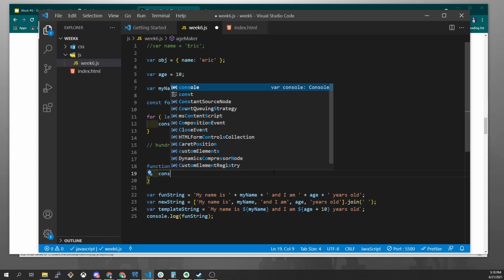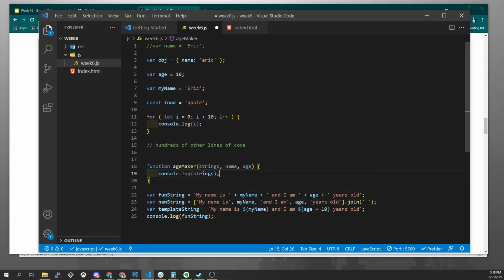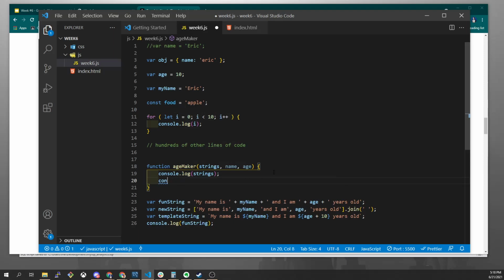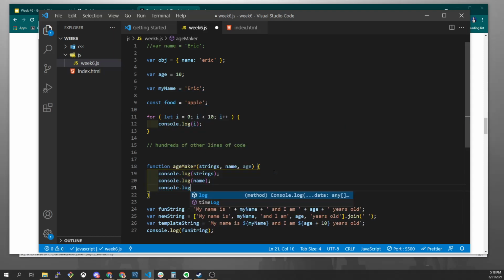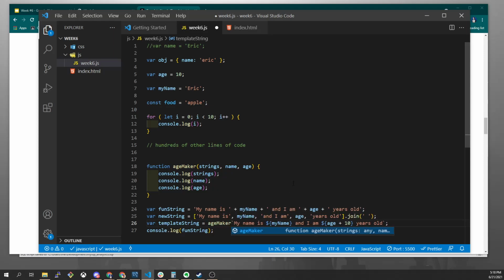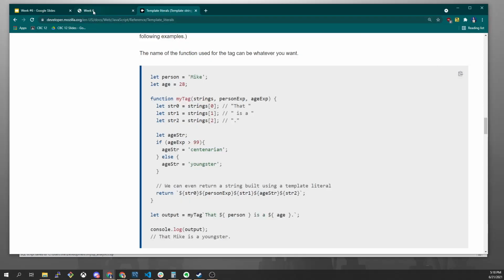So if we console.log strings, that's going to be one thing. Console.log name, console.log age, right? And so we can come in here and say age maker right in front of this, as long as it's smushed up against this backtick, and it's going to actually call this function and pass in the entire string, and then the variable name, and then the age. So let's do that and see what template string tells us.